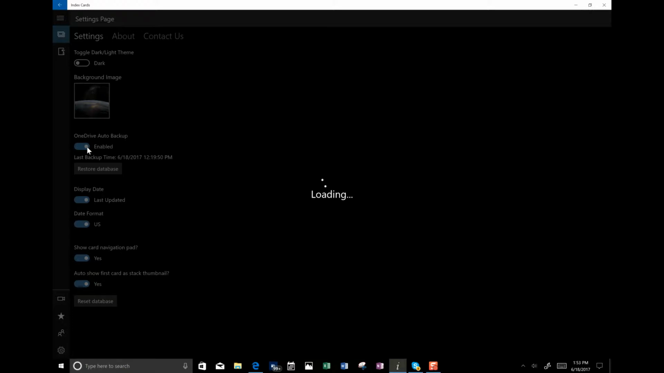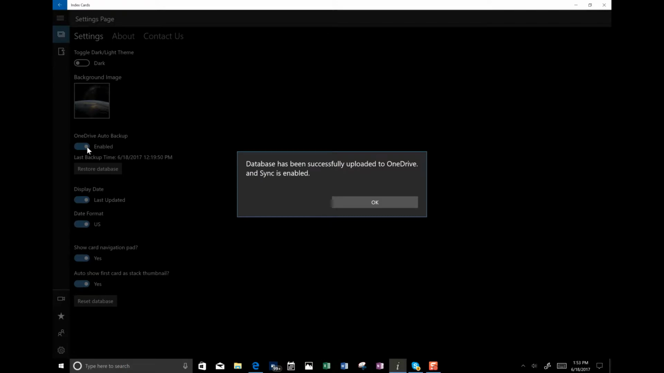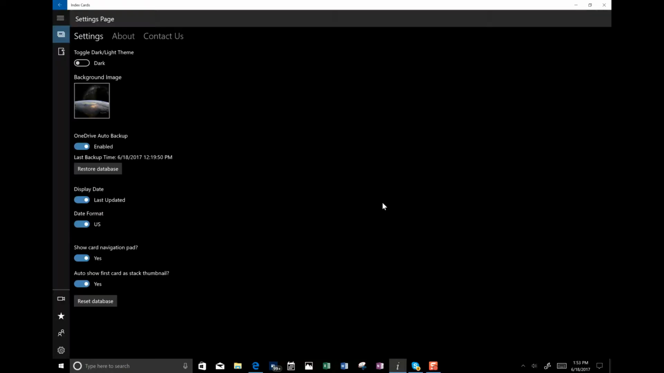What it's doing right now, as I mentioned, is creating a folder and uploading the first copy of the database to OneDrive. And you can see now that it's been successfully enabled and the database has been synced and stored up to OneDrive. This is the only time you have to enable this. It works in the background and you don't have to worry about it after this time. Every time you use the app, it will back up the data to OneDrive, so you can be confident that your data is stored securely.